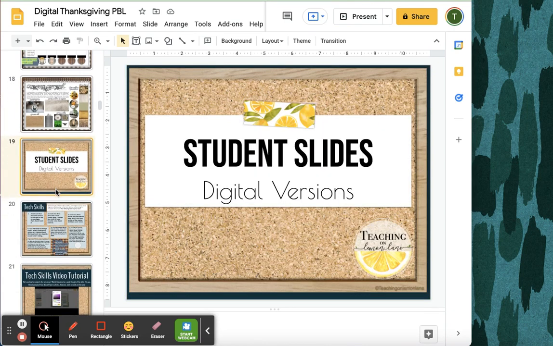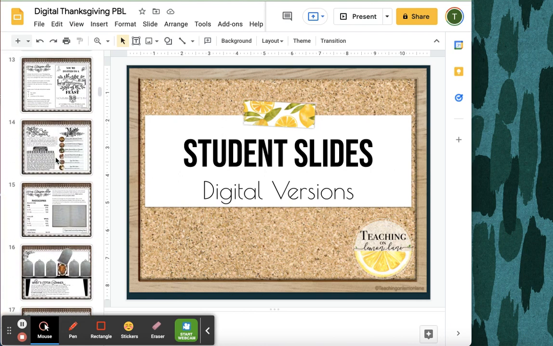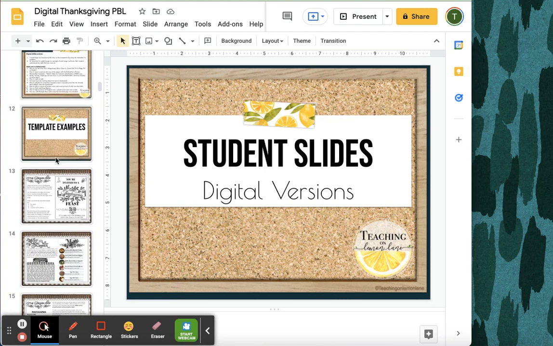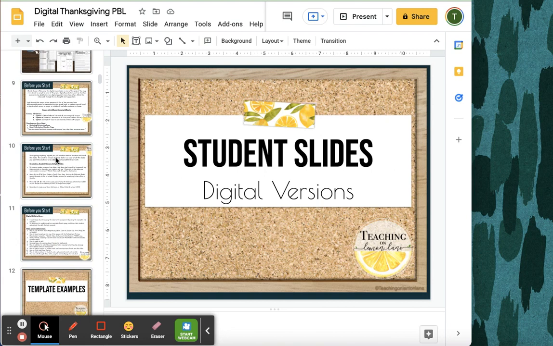If you are deciding to use digital slides, you're going to need to make a student copy of the slides that you're going to assign. And a student copy is the slides that students are going to interact with. They're the slides that you want them to be able to see and edit. So first thing, let's go ahead and just go over that.